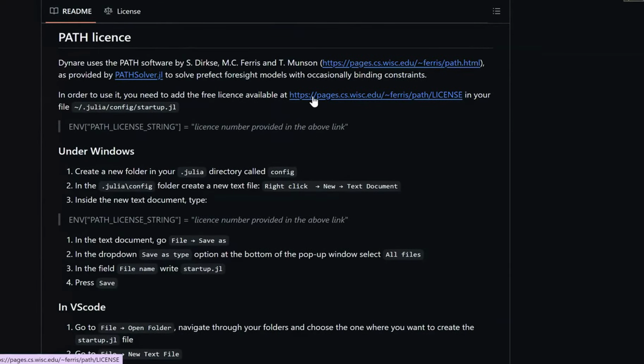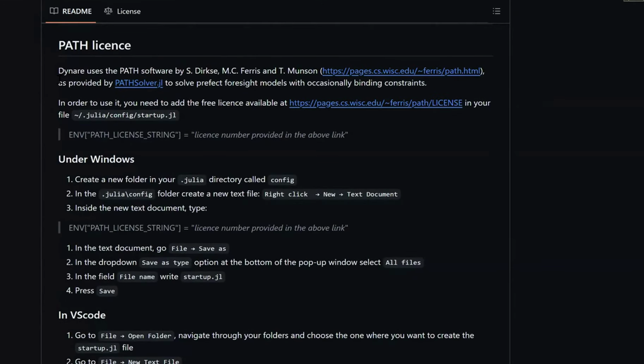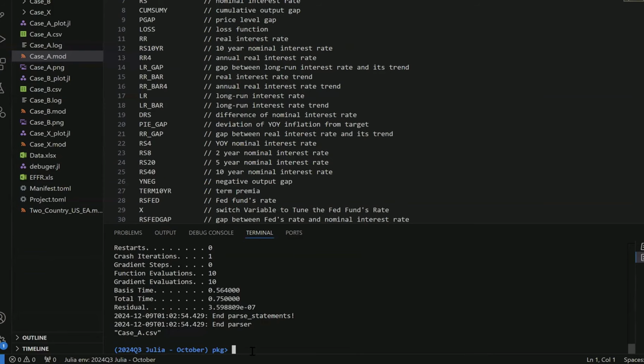2. Create a project folder. Organize all your files into one folder. For example, I've named mine 2024 Q3 Julia October. Inside this folder, you'll save .mod files for the model code, .jl files for scripts, and output files like CSVs, logs, and PNGs for your results.